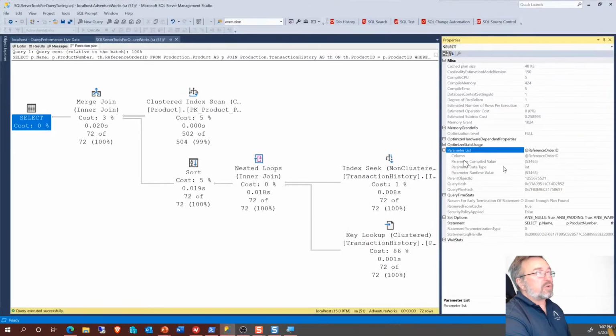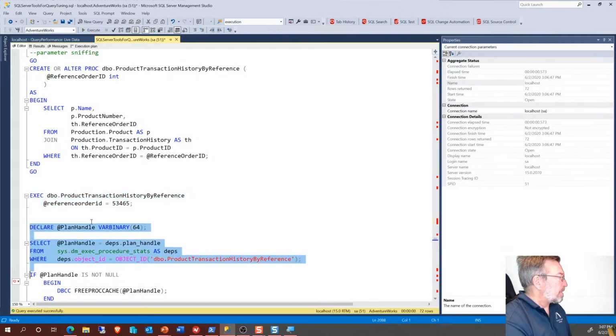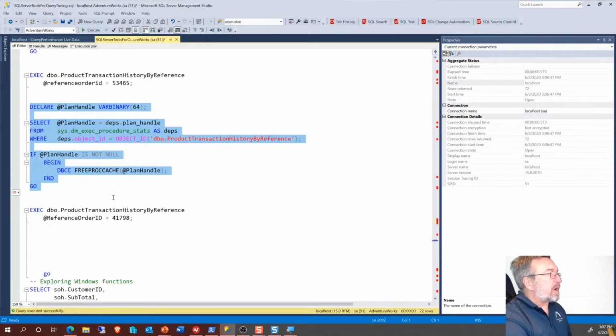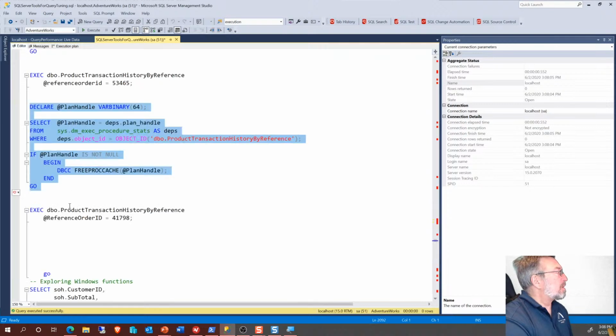And why does that get interesting? Well, let's pluck this plan out of cache. Right, we're going to run DBCC FREEPROCCACHE and pass it the plan handle. So instead of nuking my entire plan cache, it just removes the one plan out of the plan cache. Cool beans. Off we go.